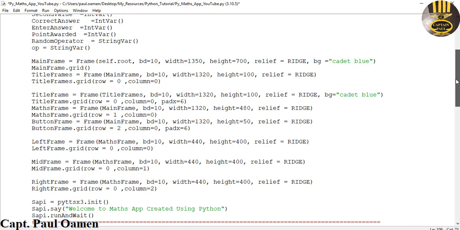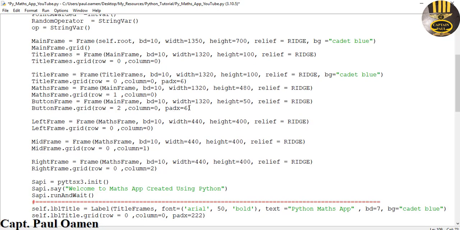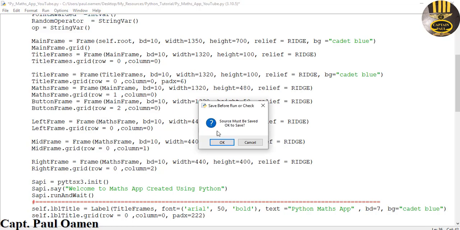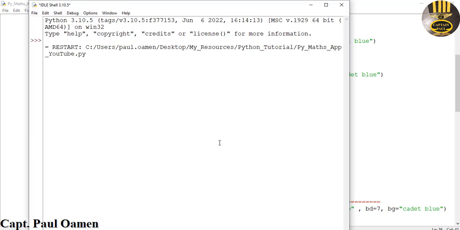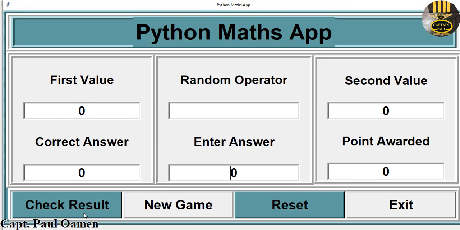Okay, so what I'm going to do is, you see where I put this padding, I'm going to get rid of it for the button. Though the error will still be there, I'm just going to run it one more time. Welcome to Maths app created using Python. Okay, I actually want this frame to get wedged on this side.